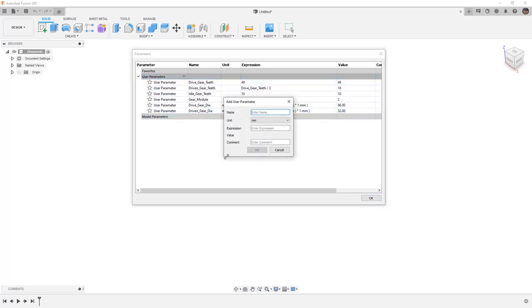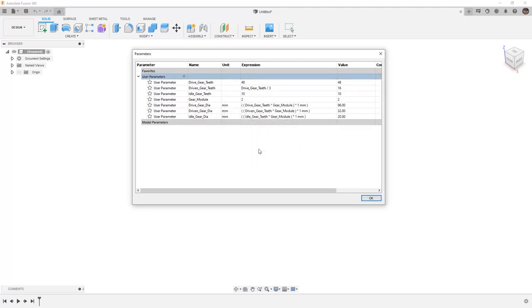Let's go ahead and do this one more time. This time it's going to be for our idle gear. So idle_gear_DIA for diameter. 2 brackets, and we're going to start with our idle gear teeth. We're going to multiply that by our gear module. We're going to close our brackets and multiply that by 1 millimeter and close off the final bracket, giving us a value of 20 millimeters.